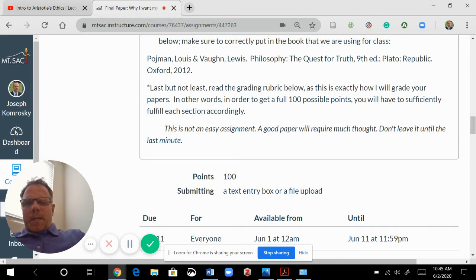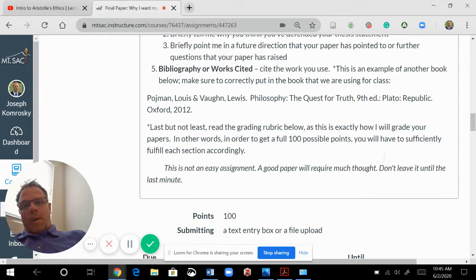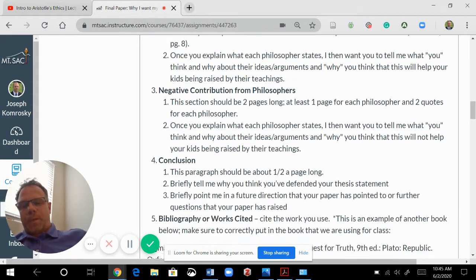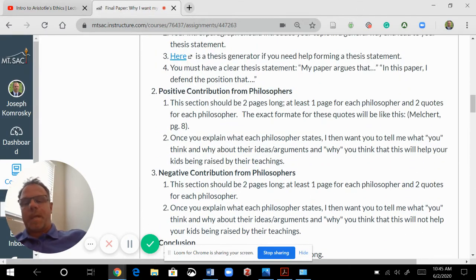And last but not least, reading this grading rubric below, as this is exactly how I'm going to grade your papers. In other words, in order to get a full possible 100 points, you have to do these things. What are they? They're exactly what I just told you to do. Section 1, 2, 3, 4, and 5. Okay, you've got to have a thesis statement, on and on. You've got to have 8 quotes.